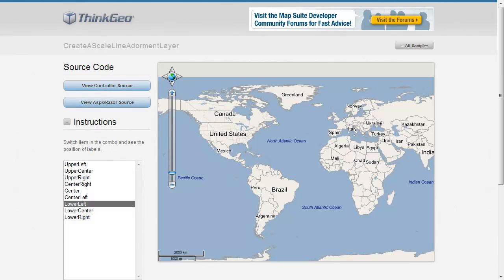In this Map Suite MVC Edition sample app walkthrough, we're going to show you how you can use a ScaleLine adornment layer with your maps. If you're not familiar with what adornments are, they are things you would add to your map that you want to stay in a fixed position on the screen, regardless of where the user pans or zooms. Some examples of this would be a title, a north arrow, a compass, or in this sample we're using a scale line, as you'll see down here in the bottom left, to give your map some reference to scale.